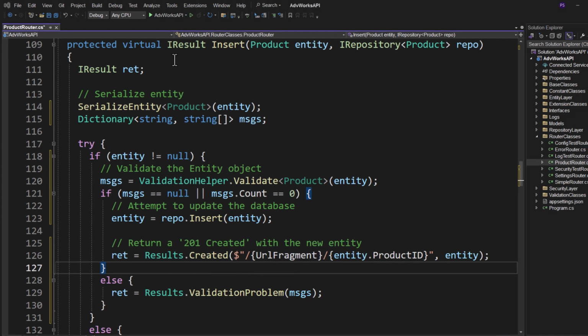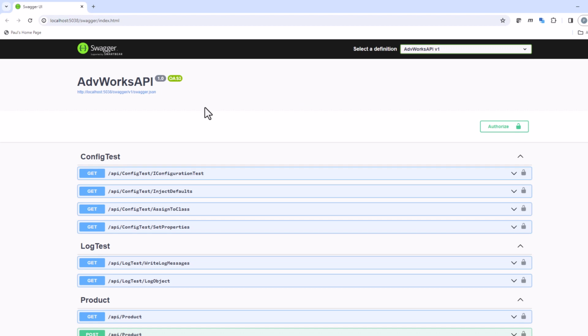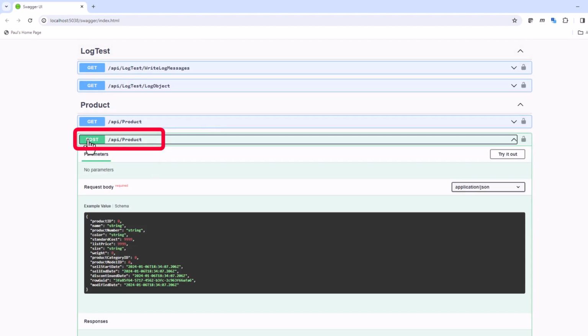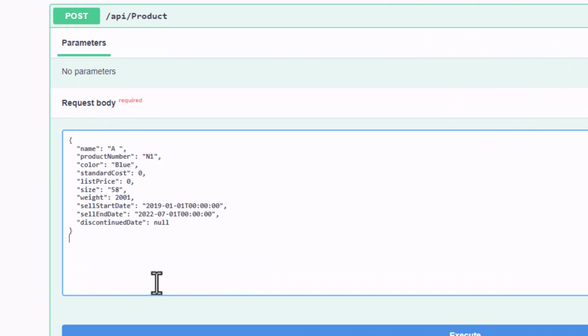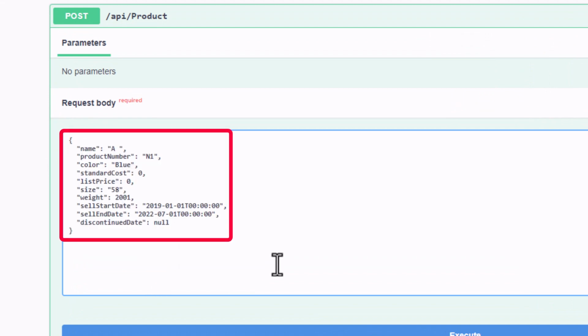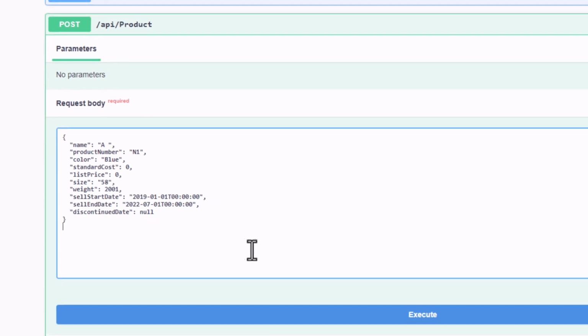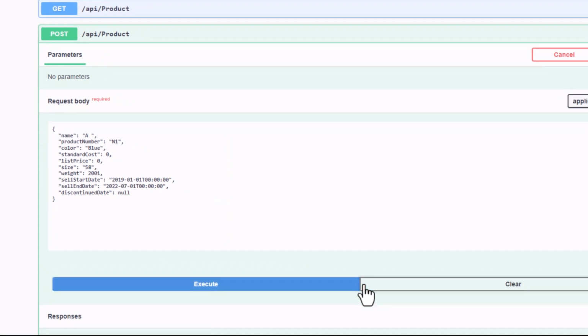Now that we've written this code, let's go ahead and run our application. We'll scroll down to our post method, click on try it out, and I'm going to change the request body here. I'm going to put in a name that only has a single character followed by a space. I'm going to put a product number in that's N1. I'm going to put in a list price of 0 and a standard cost of 0. So that's going to fail a few of our data annotations that we put in. Let's go ahead and execute this.